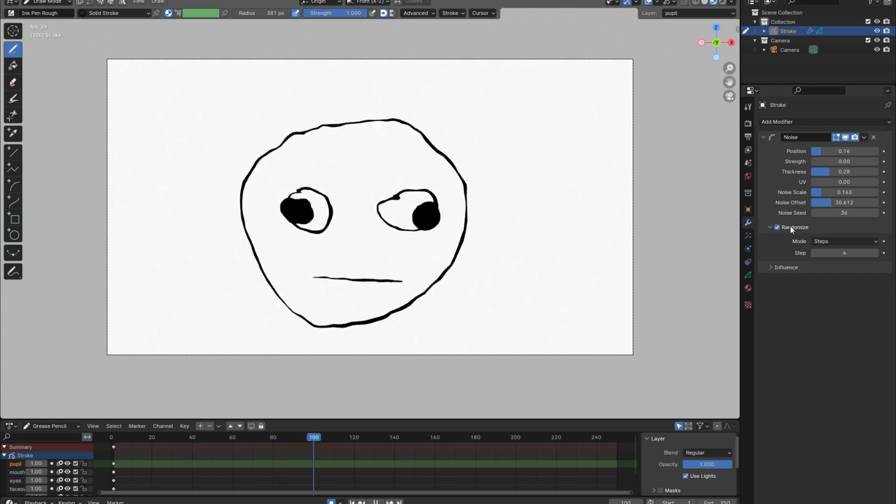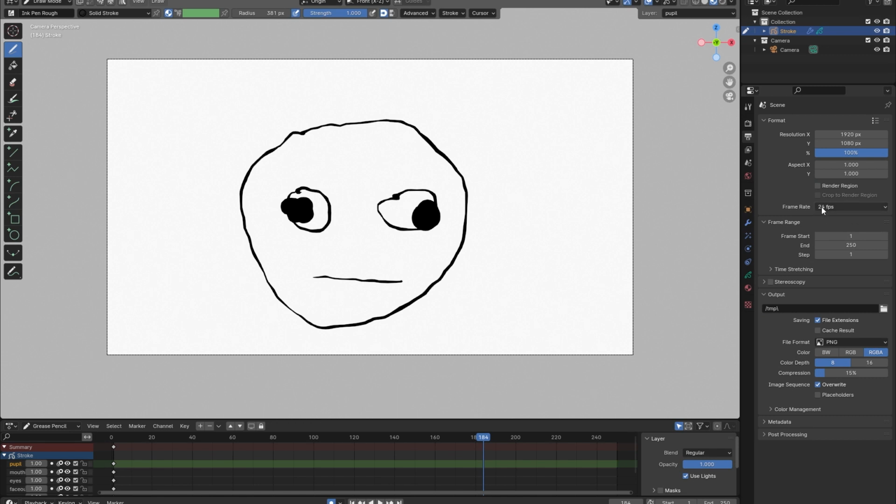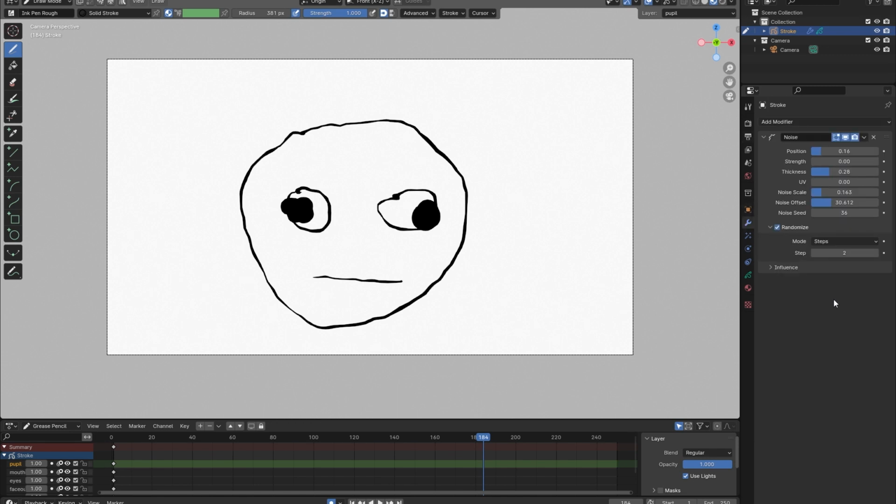This one right here is important, randomize. This determines how often the noise is applied. Right now it says steps, that means the noise is applied every 4 frames. If we change it to every frame, by changing that to 1, then the noise becomes much more jittery. But if we change it to something slower, then it looks more like this. I think frame step 2 would be running at like 12 frames per second because I'm running at 24 frames per second because that's the Blender default. So by having that, my animation looks like it's happening every other frame.